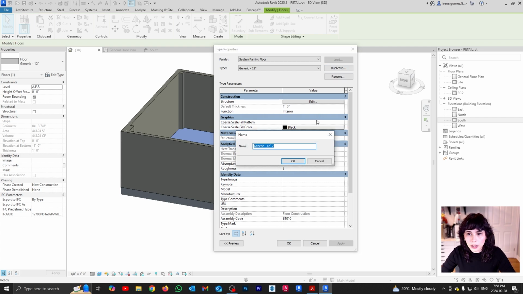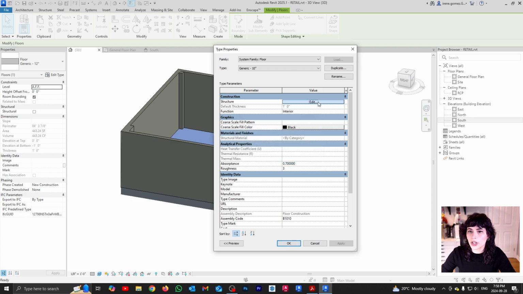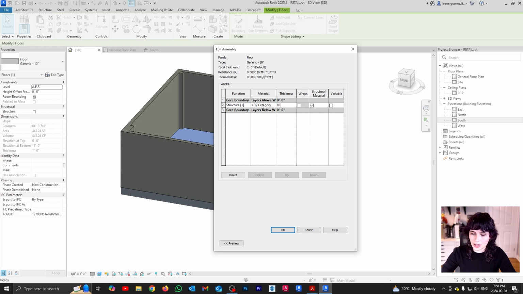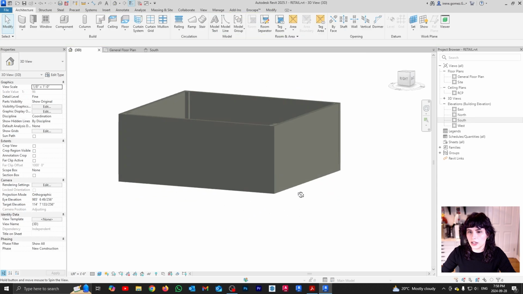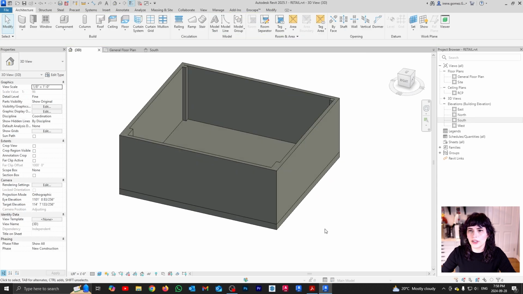You are going to duplicate. Let's say we're going to call this one generic 10 inches, and then I can go here to edit structure and change that to whatever thickness I actually want it to be. I'm going to go okay, I'm going to go apply, I'm going to go okay, and there is my custom floor thickness.